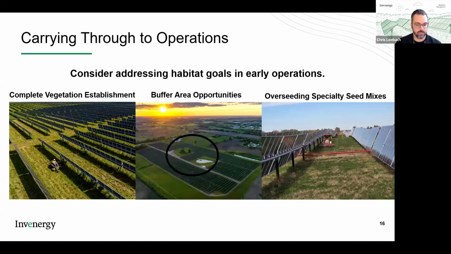Then you look to early operations. Successfully got through construction. You really need to ensure that you're carrying through the final amounts of vegetation establishment actions. And part of that's probably going to ensure you have a robust mowing plan that's just doing that mowing that's needed to facilitate that continued perennial vegetation establishment so you can close your permits.